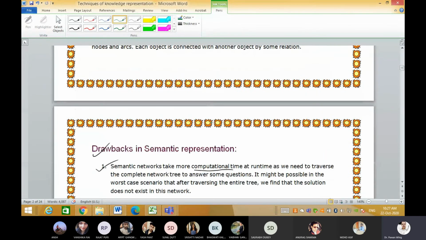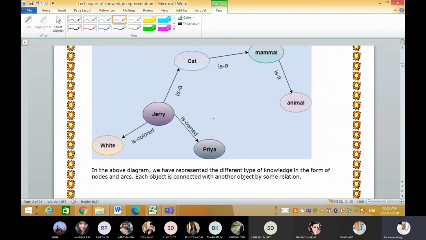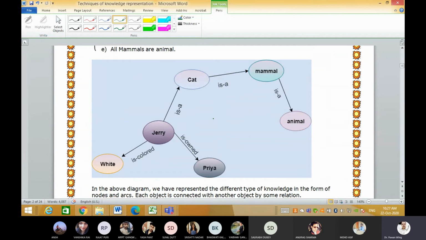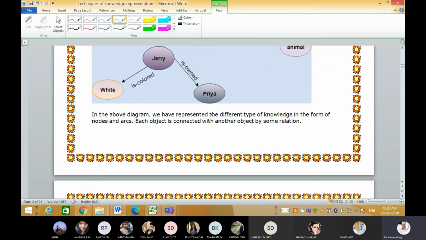The only drawback with this is that it is very complex. Sentences are more, so every time you have to load the complete tree if you want to fetch some information out of this. So that is why it is time consuming.